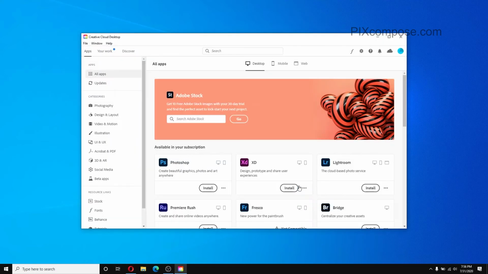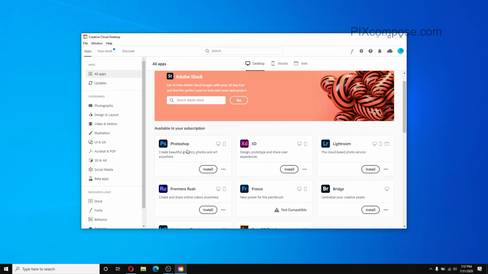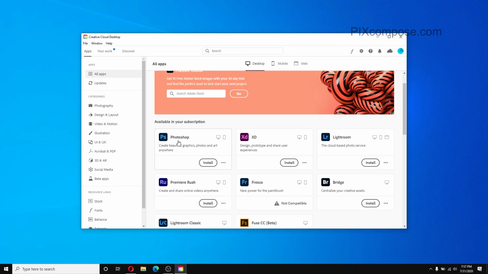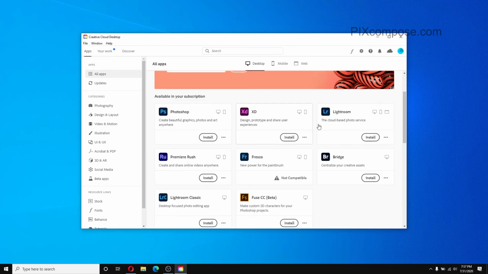I am going to click on OK. Here you can see that all the categories of the softwares which are available here. So basically we have the photography bundle, so that's why we will have all the softwares related to the photography. So here are the softwares which are available in our subscription. The first one is Photoshop, which we want, and here are the plus. So these are the softwares which are bundled in our package.